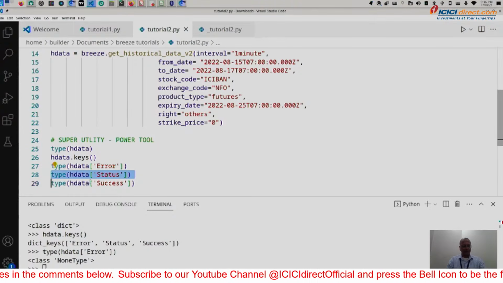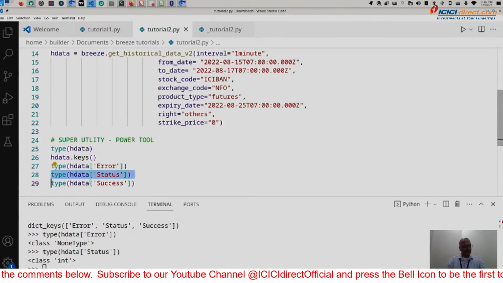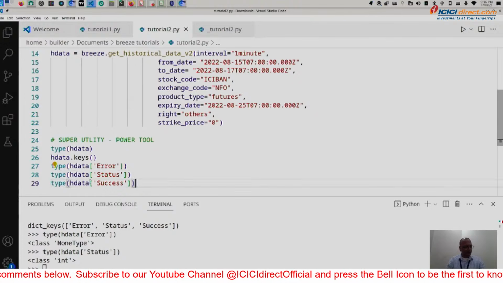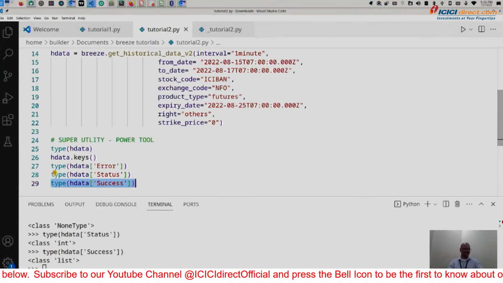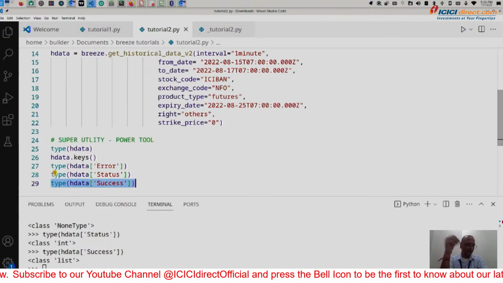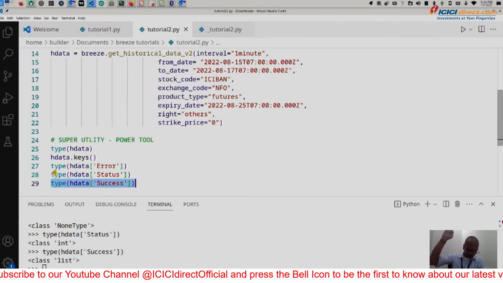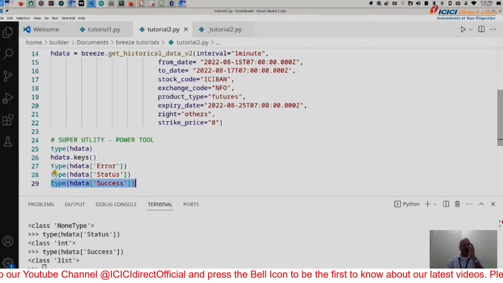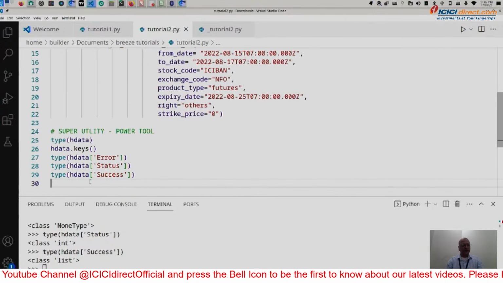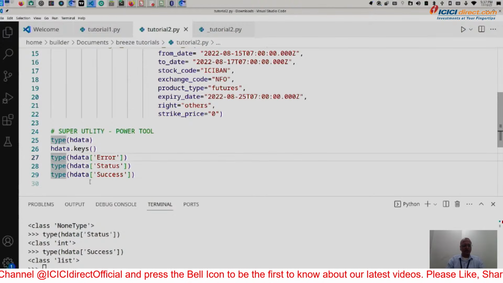That means I can probably print it. Second is int. Good, I can probably print it and see what it is. Success is a list. So success I will not want to print because then it'll just blow my screen away. I'll show you what I mean. This is usually how you go about approaching things. Now, let's just print H data error.